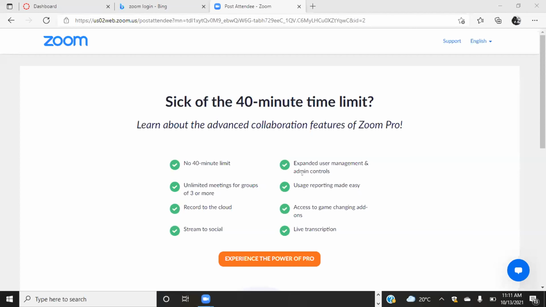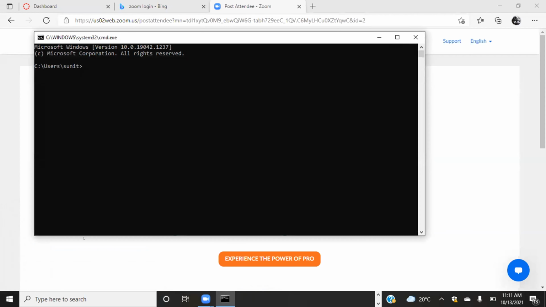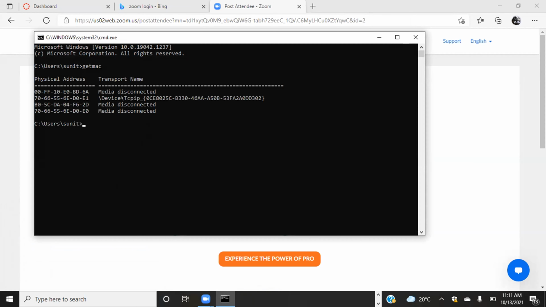Now you just click on Windows plus R. Click OK. Now you type here get Mac, G-E-T, M-A-C, press enter. You can see here, right? The second one is your MAC address, and you can see C user Sunit.